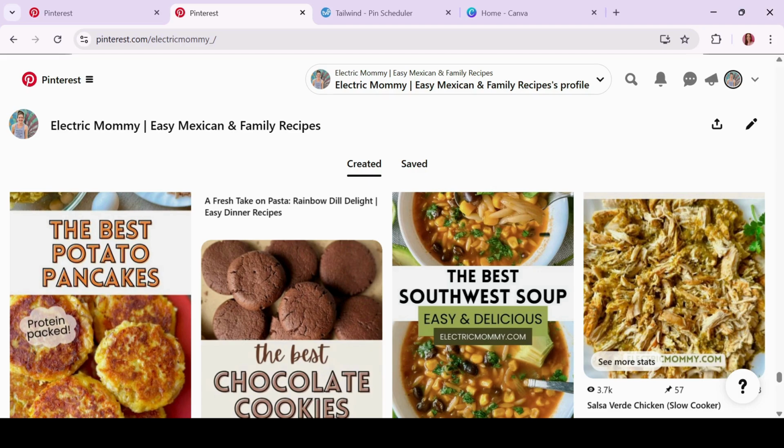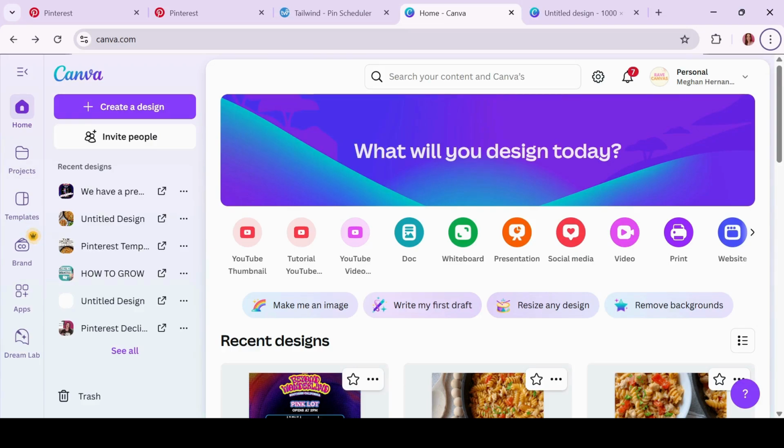Because if they're missing something and they don't get clicked on or they don't get saved, then all that work was for nothing. So let's come over to Canva and design a pin from scratch. This is the program I use for all of my pins.